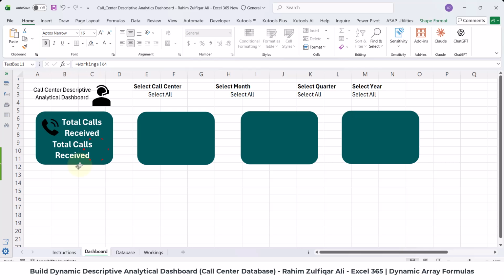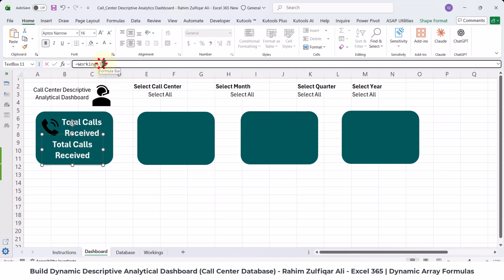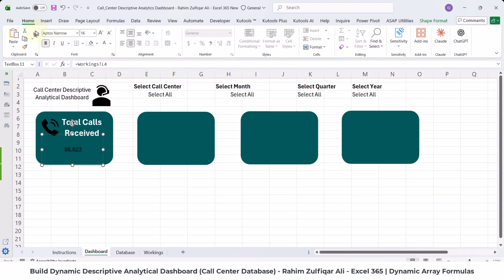Now we want the number of total calls. So this is in, instead of K4, that is in L4. Change the cell address, press the enter key, and see, here it is. So let's make it a bit white color, bold, a bit smaller. So our first KPI number for total calls received is here.